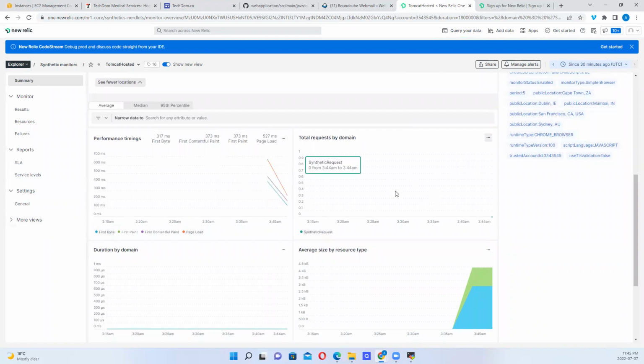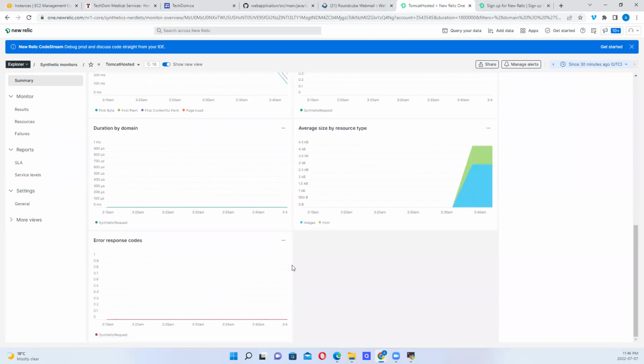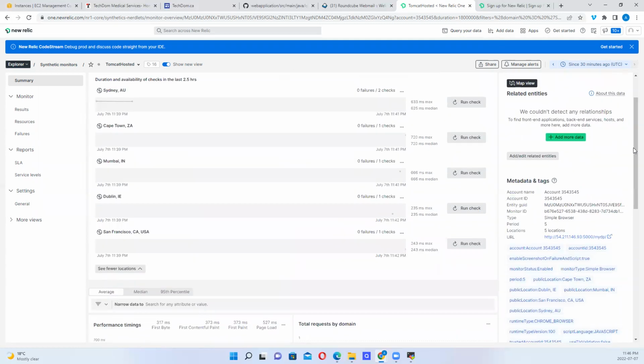You can see performance timing, total requests by domain, average size by resource type, images, HTML, so duration. It just shows the graphical representation of what performance is like. And you can see from here, you can identify each of those locations to see the timeline, right?